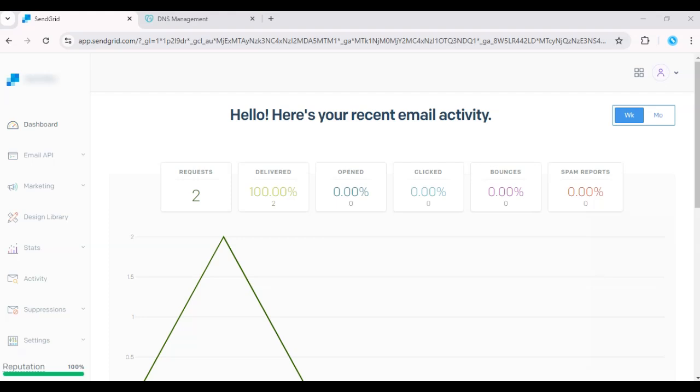Hello everyone. In this video, I'll guide you through how to export contacts from SendGrid. Whether you're migrating to another platform or just need a backup of your contacts, this process is quick and easy.